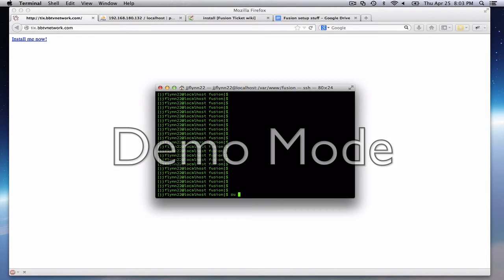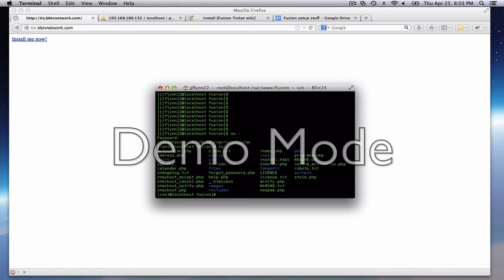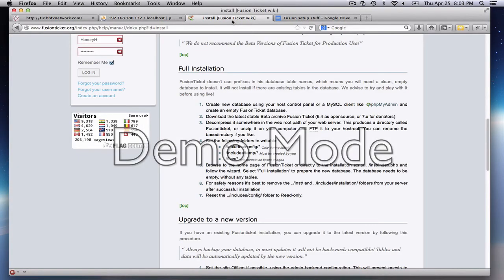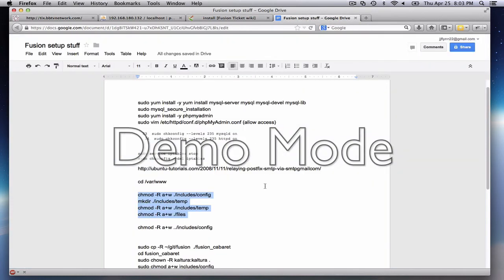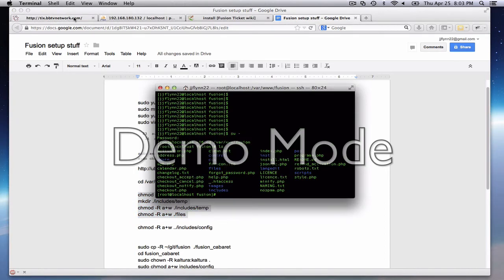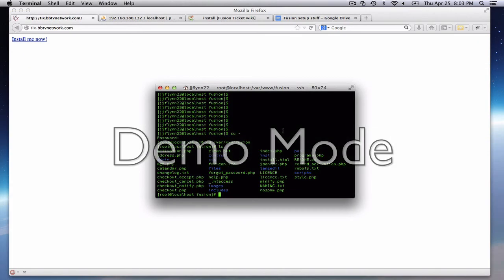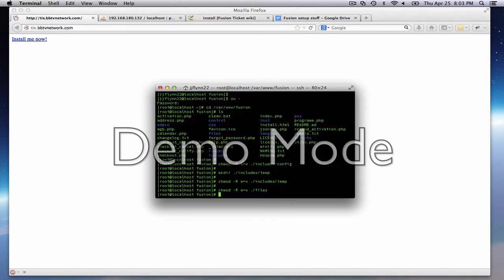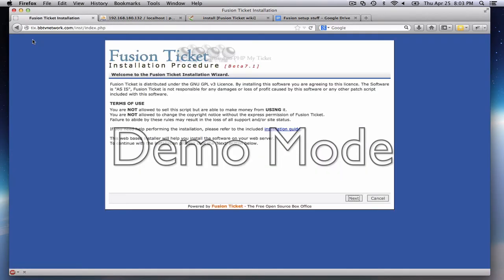I want to go back and check the prerequisites. Make sure I like to be root when I do this. Get to the Fusion root directory, go look at the prerequisites on the installation. And I've done this so many times, I like to squirrel it away separately so I can copy and paste it in. So at this point, I'm just going to run a quick paste, which is going to run those prerequisites for me. Permissions on the directories, create the temp directory, and so forth. And at that point, we can run the install me script.